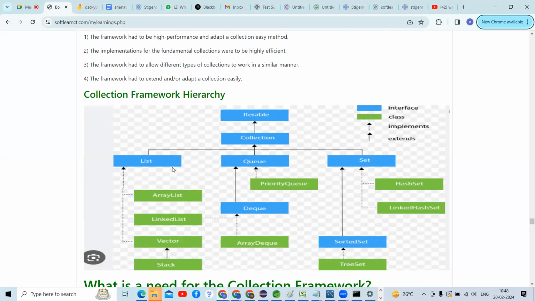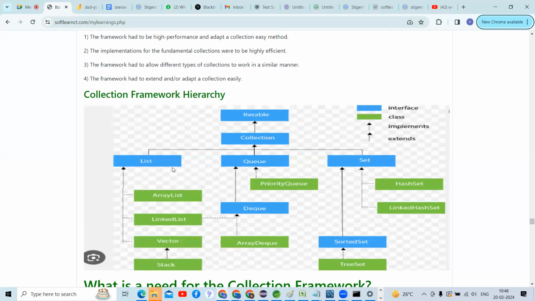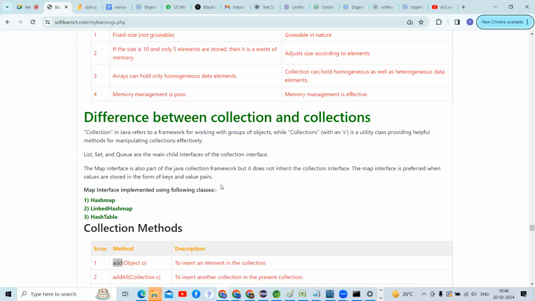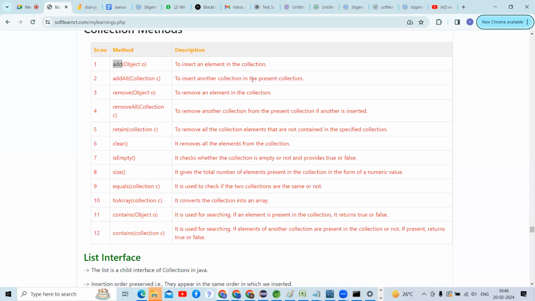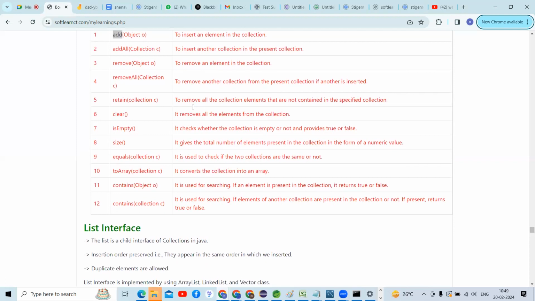Guys, you can check all the methods and practice. These are the methods. You can read the description I given here. What is the purpose of the add method? What is the purpose of the addAll method? What is the purpose of the remove method? Guys, can you go through these methods and practice them for the first example?